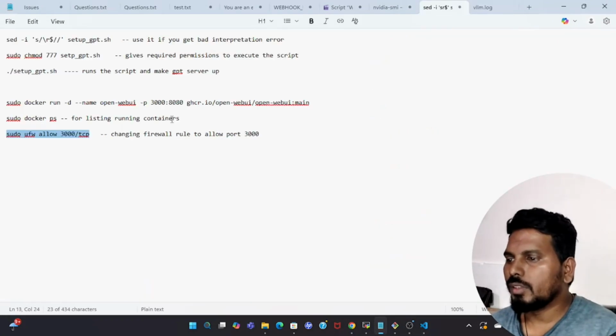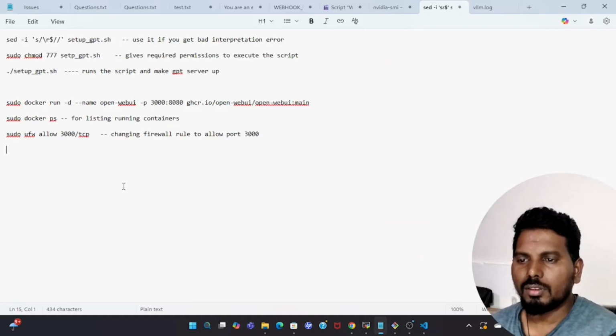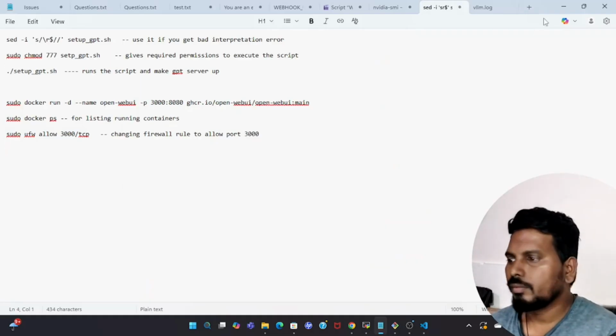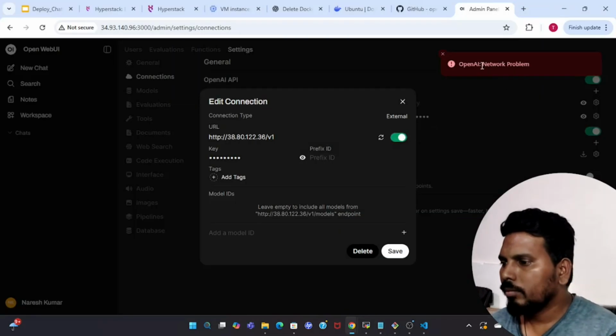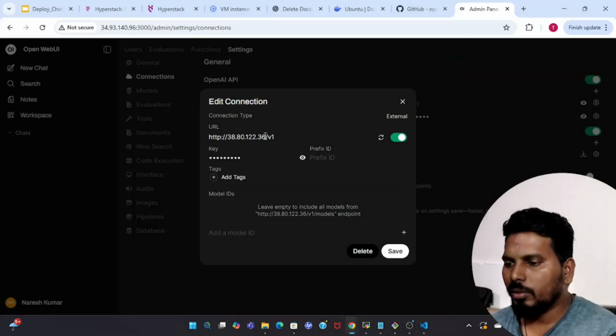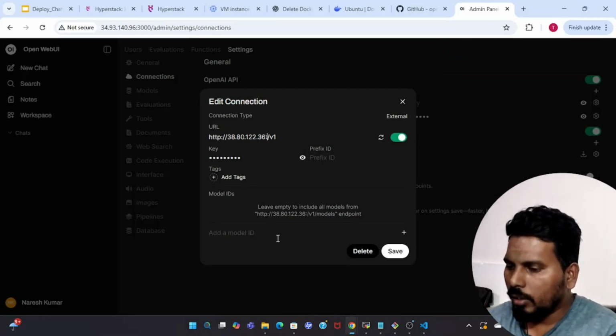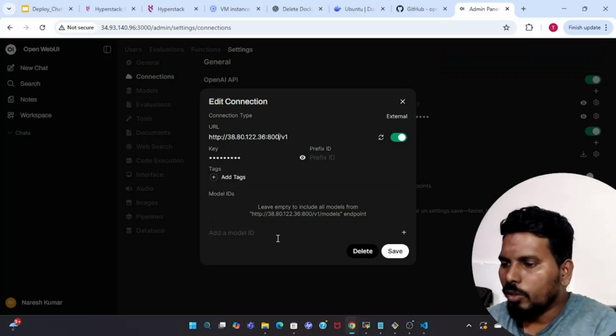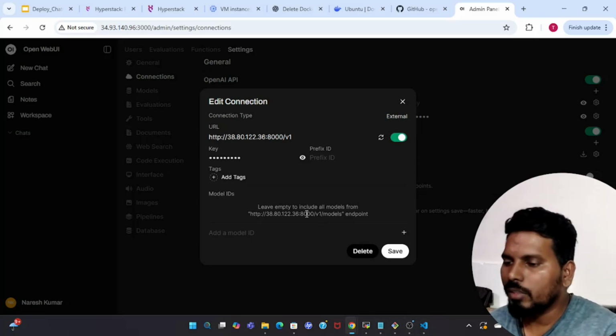So let me see whether it is correct or not. So some issues there. Yeah, the issue is I forgot to mention the port number here. My model is running at port number 8000. You can see my shell script code, which I'll share in the description. Then verify connection.